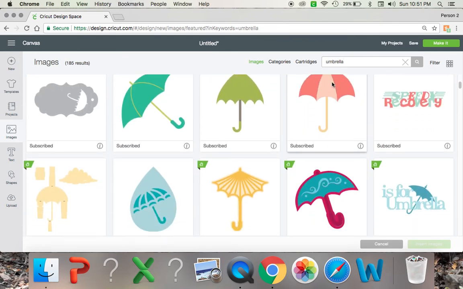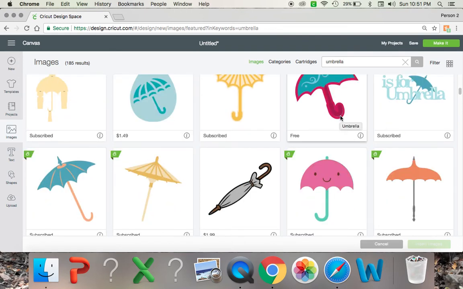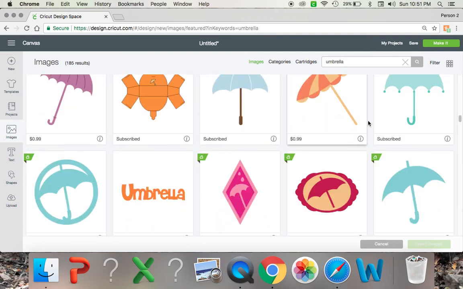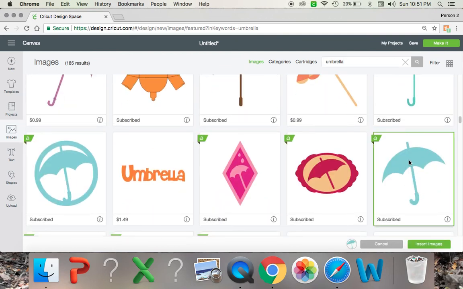And when you do this project, well actually for anything, you can only slice two layers into a slice, so you're going to have to pick something that is a solid color. So let's see, how about this?